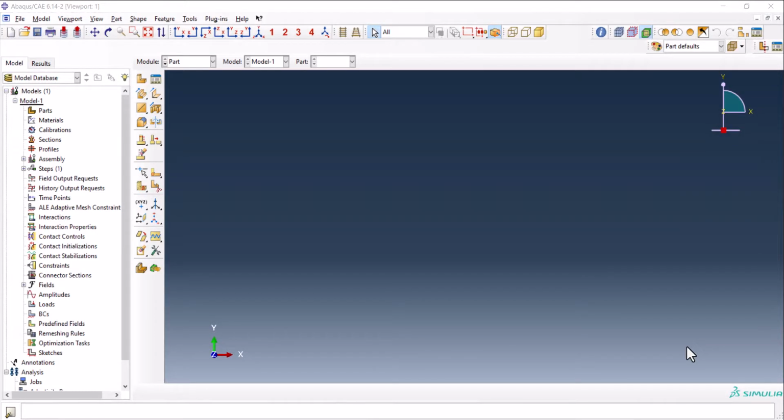Hey everyone, welcome to this Abaqus tutorial. In this video, we dive into a very simple simulation of micro-indentation. So without waste of any time, we want to start with part.